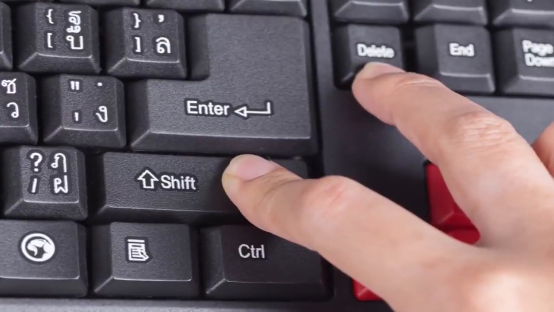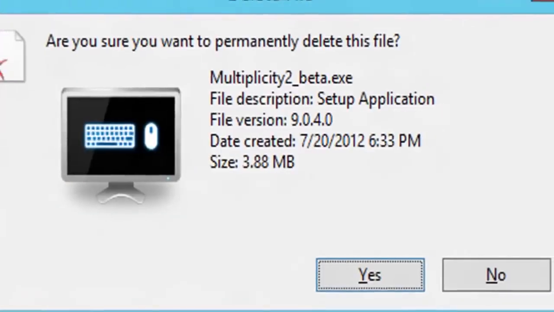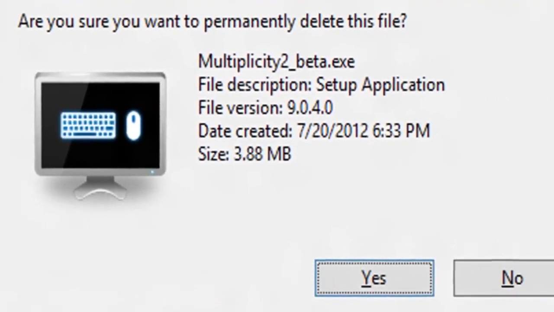Well, if you want to skip this annoying step, you can simply press Shift-Delete. That shortcut can save you a great deal of time.